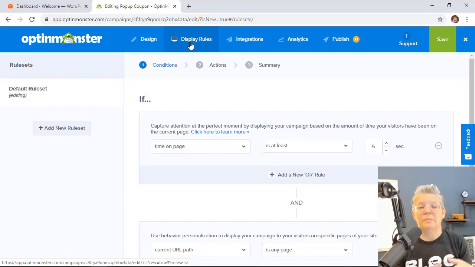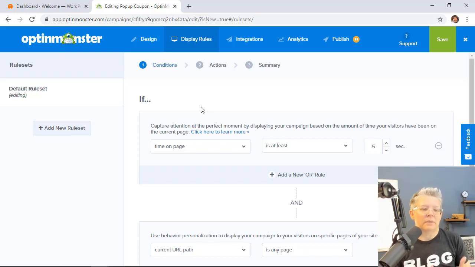This is where the power of OptinMonster comes in, because this is where you tell OptinMonster when and where to display the pop-up. Ideally, you want to display it on an exit of the page, meaning they're about to leave. They haven't done what you want them to do. They haven't purchased or they haven't gone through your sales funnel. And so this might be the last chance that you have to sell to them.